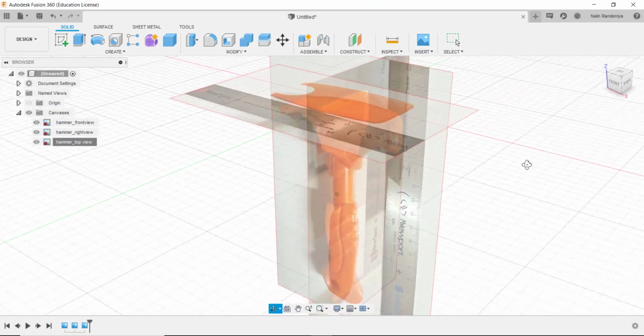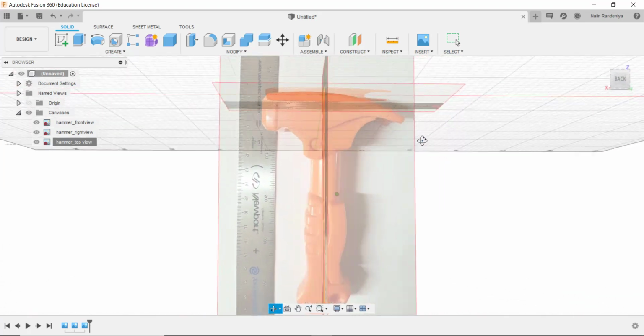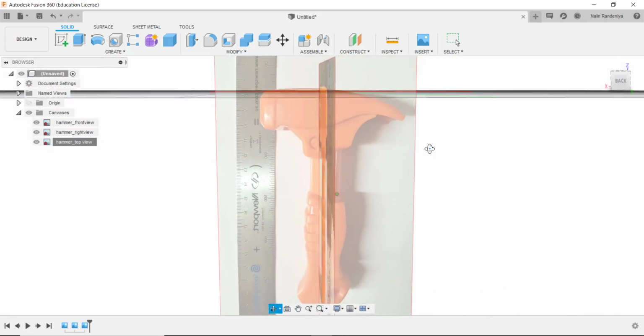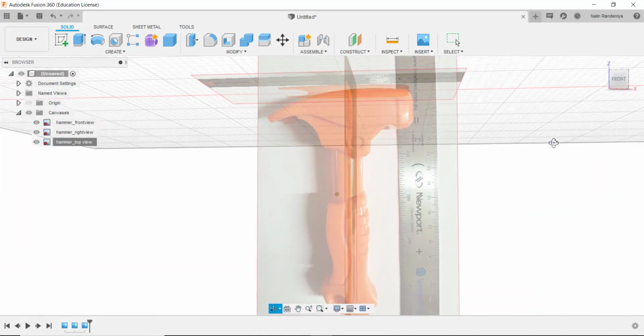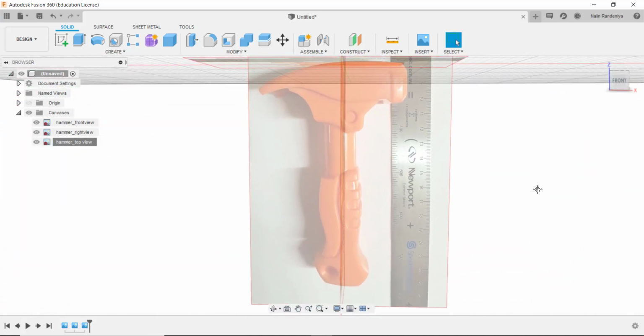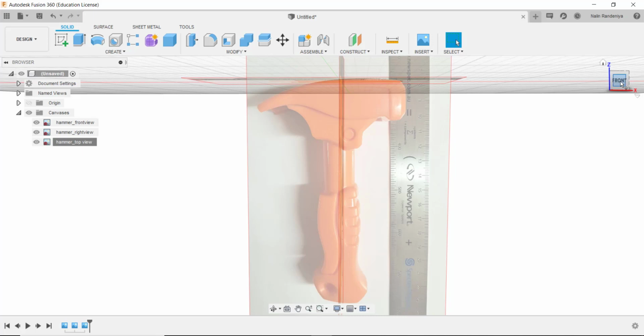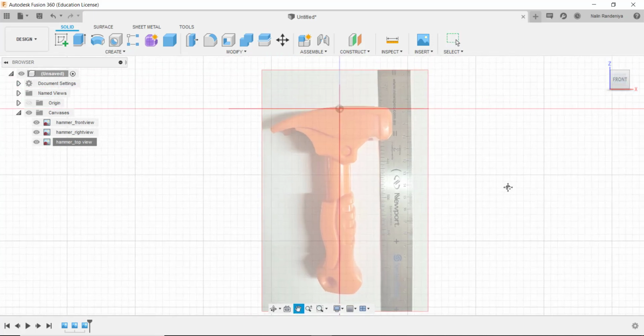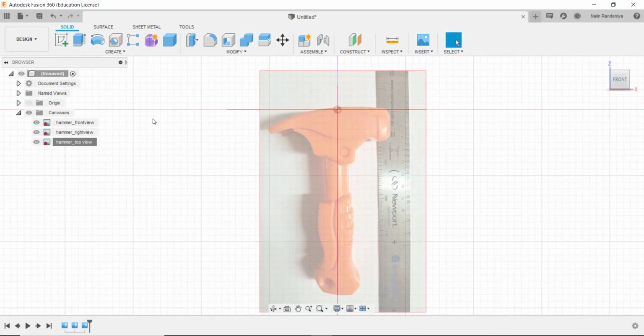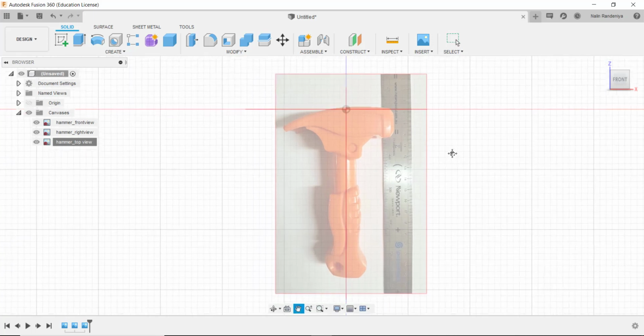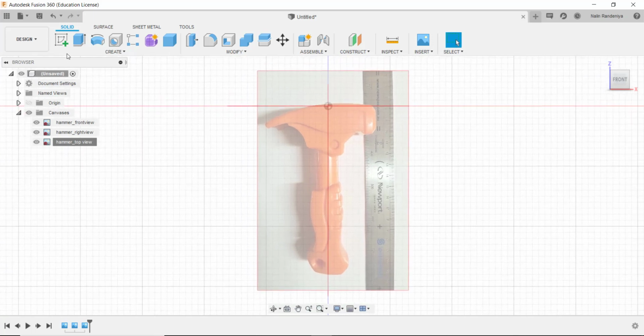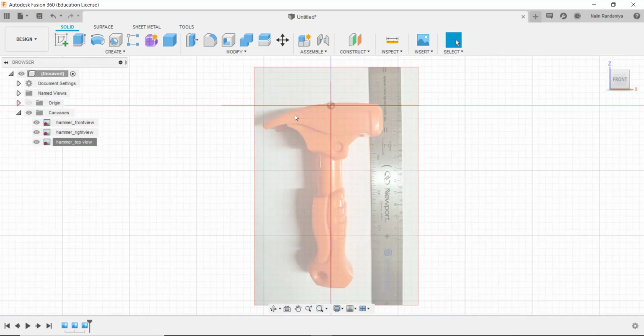So now I have all three views added as canvases. Now we can go ahead and do some sketches on it. So as the last step of this video, I'm going to show you another tool called Spline. Spline is a very powerful sketching tool to draw organic shapes like what we have here.